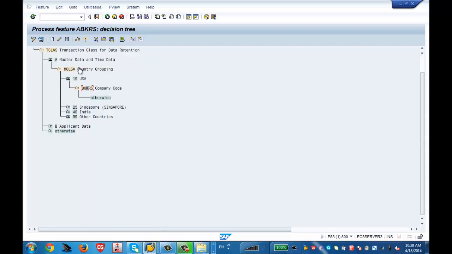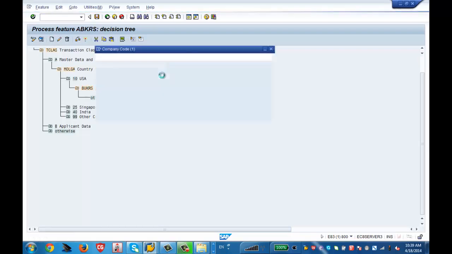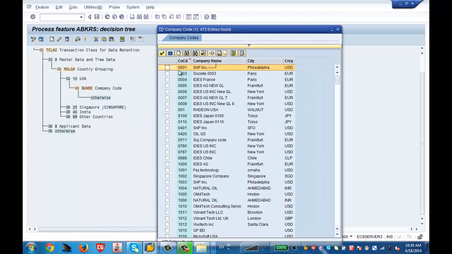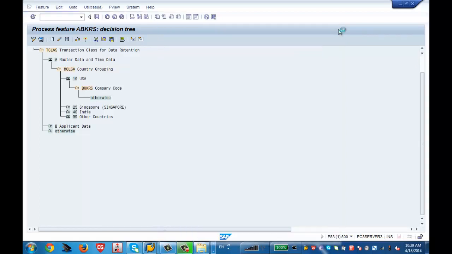See, now the decision is like if the employee belongs to country 10 and if the employee belongs to one company code. Which company code? Again you have to highlight this cursor, again you have to create enter, it will show you the list of the company codes. And once you picked up your company code, then you can end up your feature.